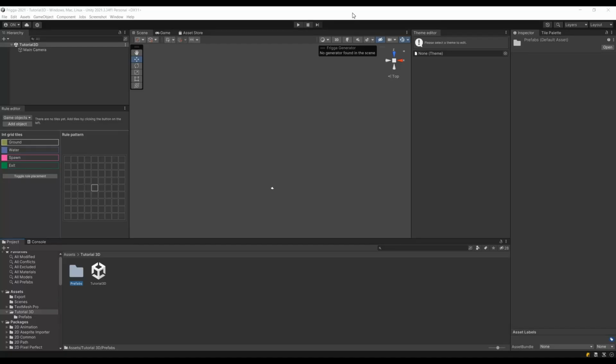Hello everyone! In this tutorial I want to show you how to generate 3D levels in Frigga.